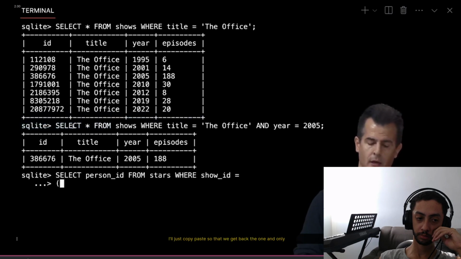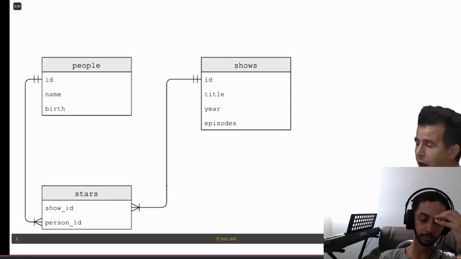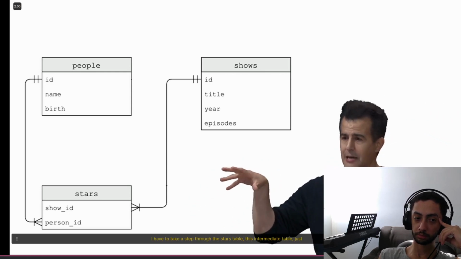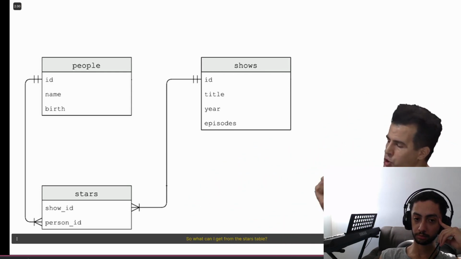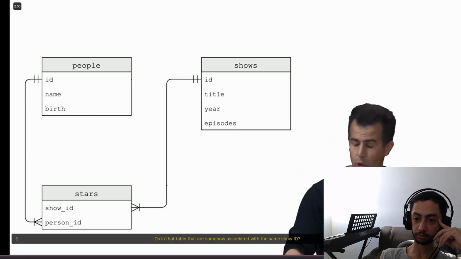And for time's sake, I'll just copy paste so that we get back the one and only Office in that subquery. So what I'm going to do is sort of take an intermediate step, a baby step, if you will. Right now, I have found in the shows table the Office I care about. But if I want to get to the people table, I have to take a step through the stars table, this intermediate table, just to get anywhere close to the names of those people. So what can I get from the stars table? Well, why don't I at least select all of the person IDs in that table that are somehow associated with the same show ID? So in VS Code, what I'm doing is this.